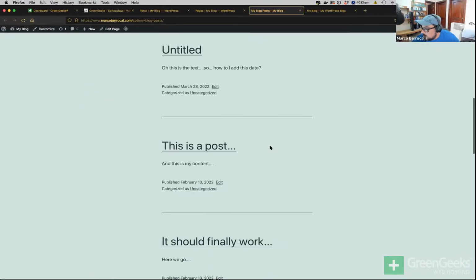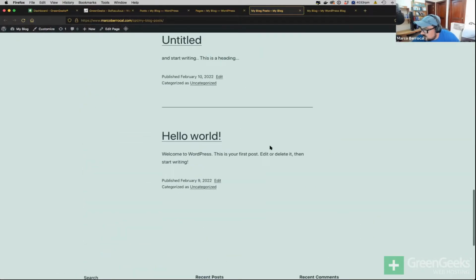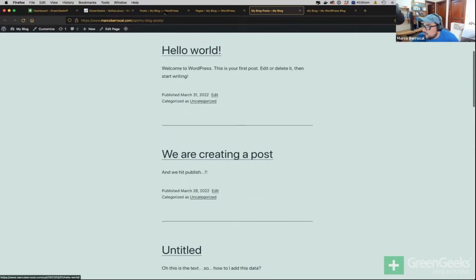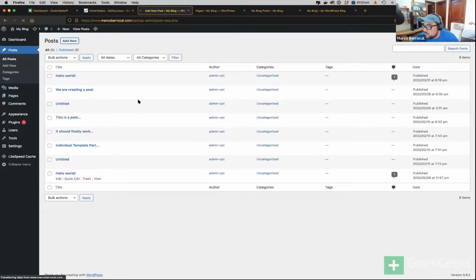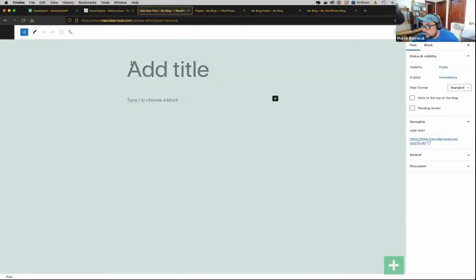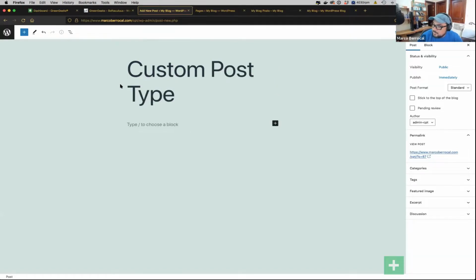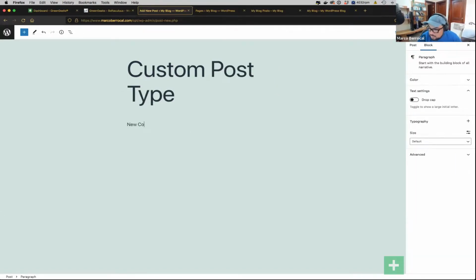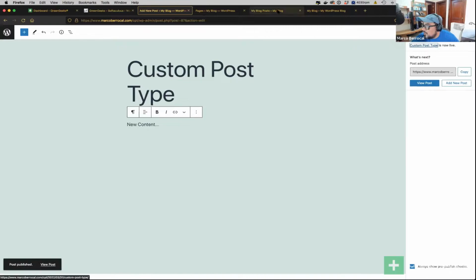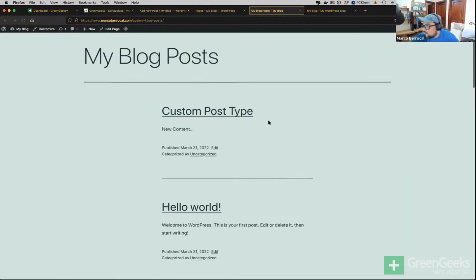So in here, it's really straightforward, right? I add a new post. If I go over here, add a new one, and we're going to call it custom post type. If I add that, new content. If I hit publish and I go back here and refresh, this gets added.